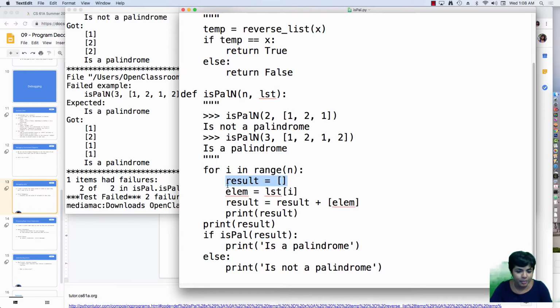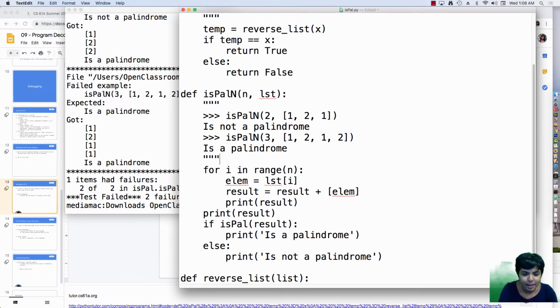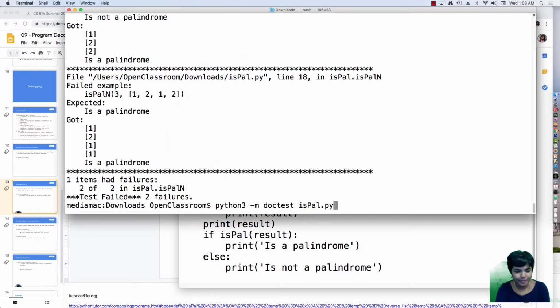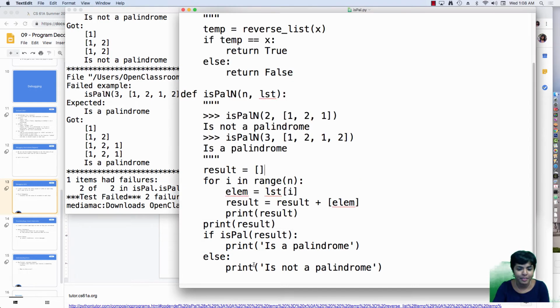All right, so we found our bug. Let's move result out to outside the for loop and see whether we can pass our tests. Looks like we're no longer passing the tests. This is just because we need to get rid of our print statements.